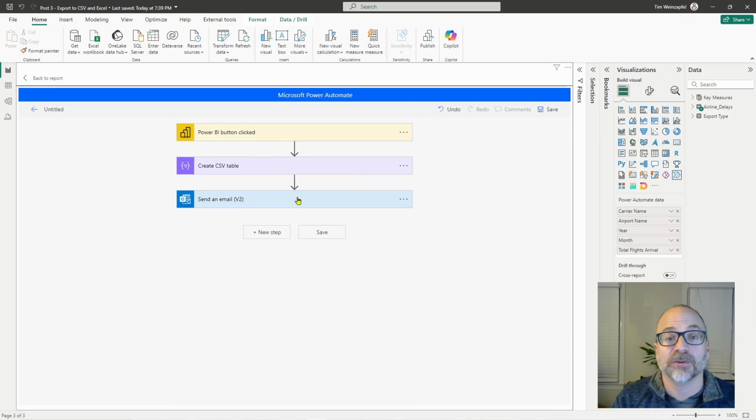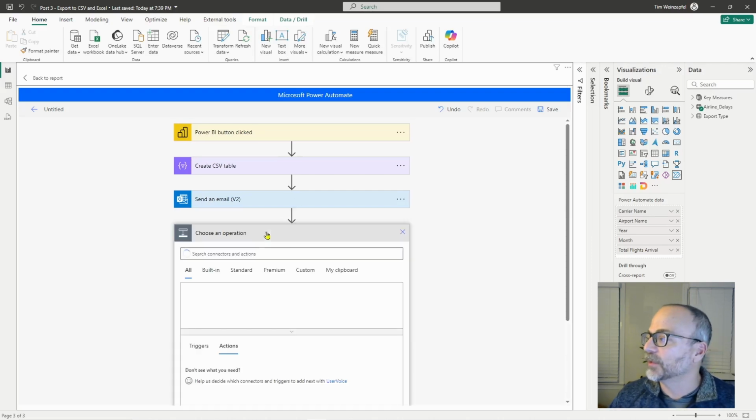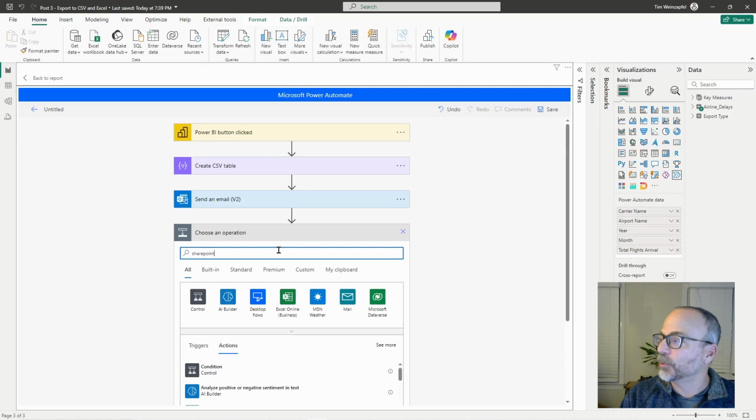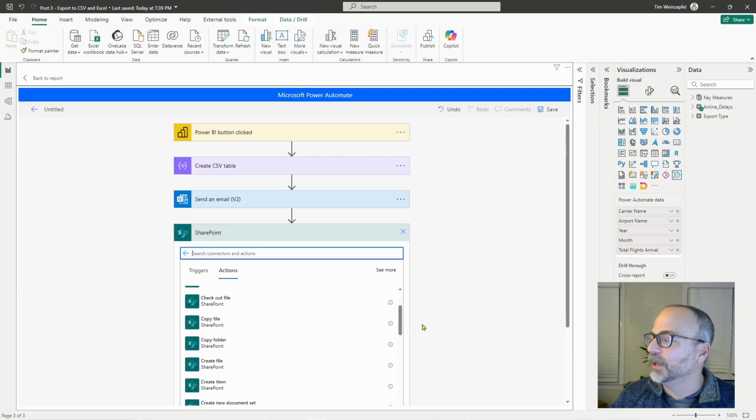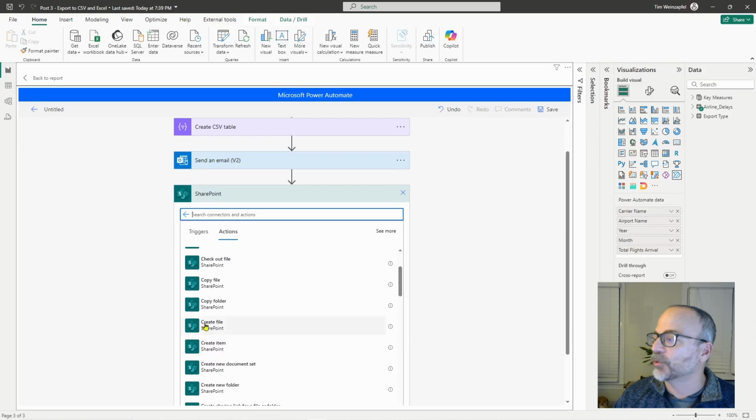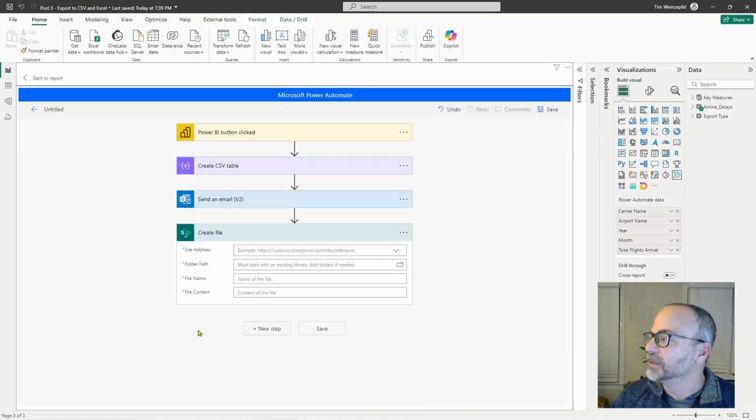The other thing I wanted to do, in my case, I wanted to create a SharePoint file because I wanted to add that. So let's go ahead and add a step there. I'm going to go to SharePoint. Now, this does get a little tricky. If I go here to create file, I'll click on that. It's going to ask me for, again, my site. So I'll go ahead and select the site.